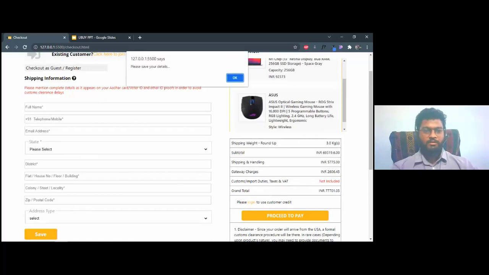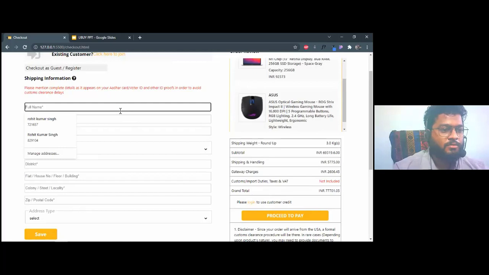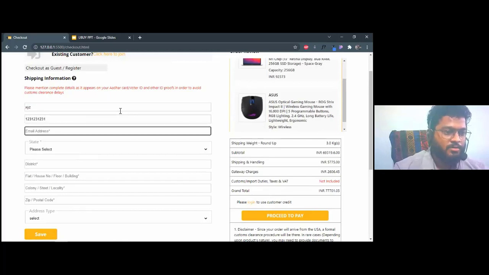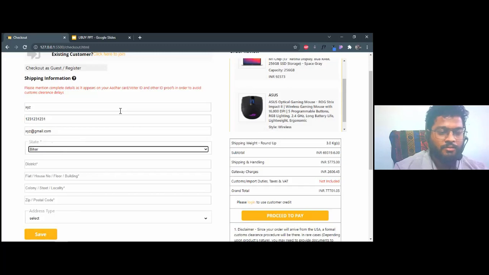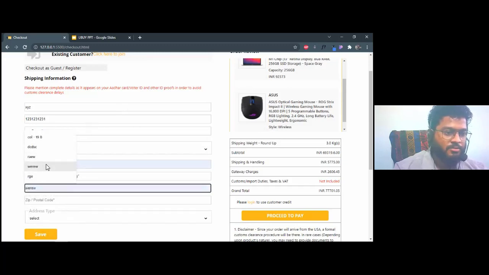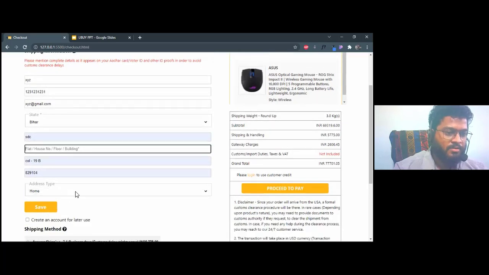You can't proceed until you fill all the shipping information. So now we are going to fill in all our shipping information one by one. These fields are required, so you can't leave anything blank. If you do, it will show you an error message that you have to fill all the correct information. You can see whenever I click on the save button, I left the flat number, house number field empty, so it will show us that you have to fill that field.